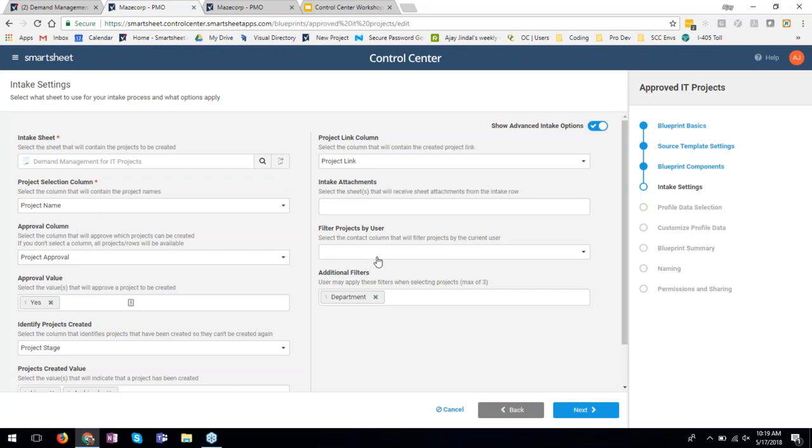Filter projects by user is a way to further filter the list of projects that are available to you by the currently logged in user. Again, not something that a lot of people would use. The main thing is that if you really want to restrict the projects someone can create to only those projects that they're assigned to, you would use that column.